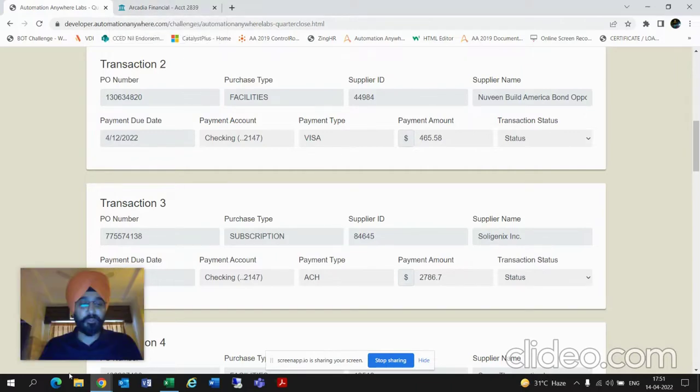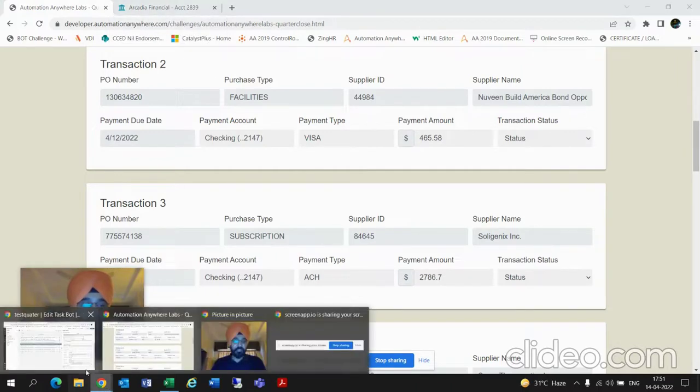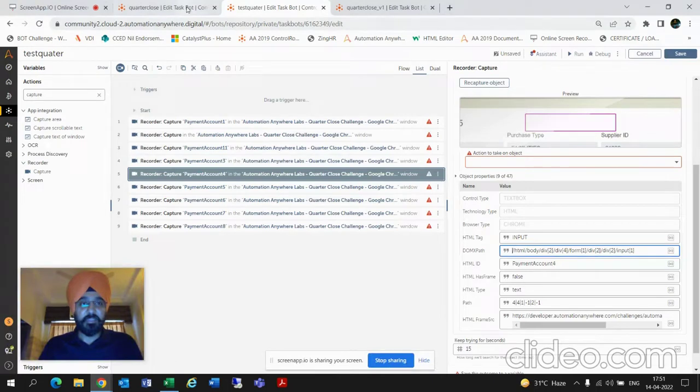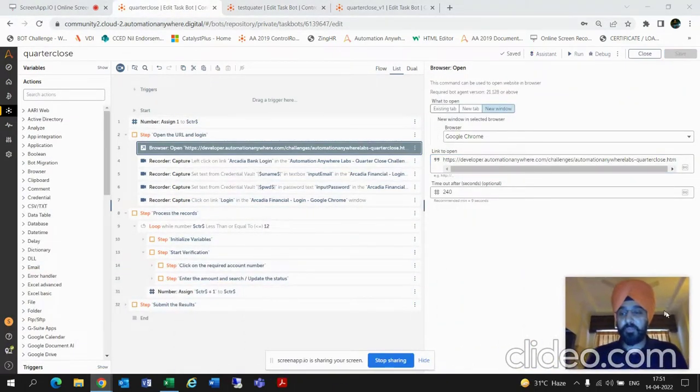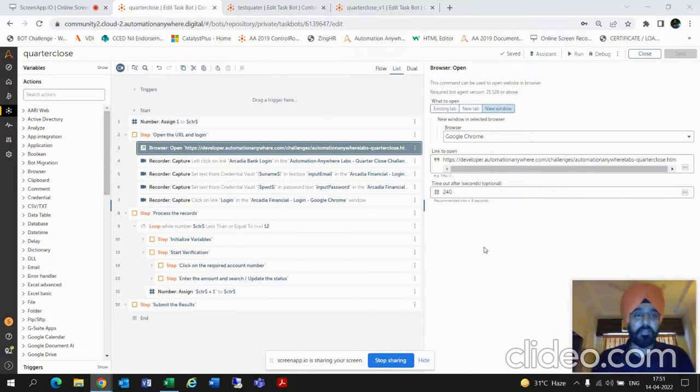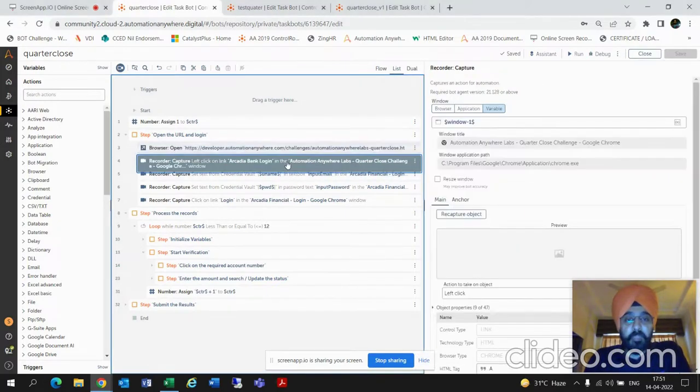So I'll just show you the code. This is my code. It is always a good practice to first plan, understand, and create the steps. Even Michael Smith recommends that you should first create the steps and then populate them with actions that are required to achieve the task. My first step is obviously to open the URL and log in. So I'm using the browser open command to open, and then I'm logging in.